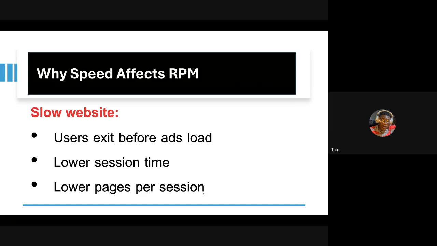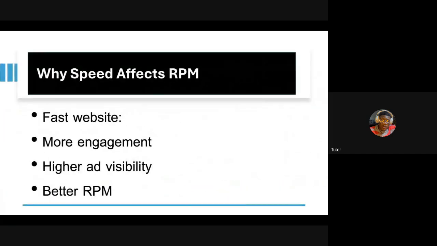Now, why speed affects RPM? When your site has a slow loading speed, users exit before ads load. So when they get to your website, instead of your ads loading immediately, your website will continue loading. Before the ad comes out, the visitor may have left your website. Now, lower session time. A slow website leads to lower session time and lower page per session. These are the things that the speed of your website can cause.